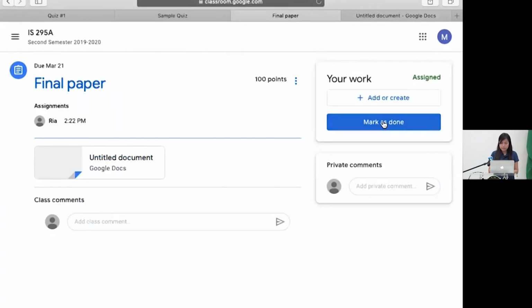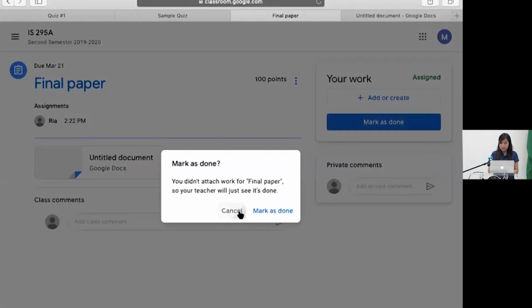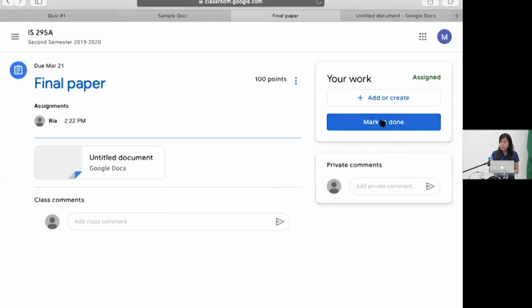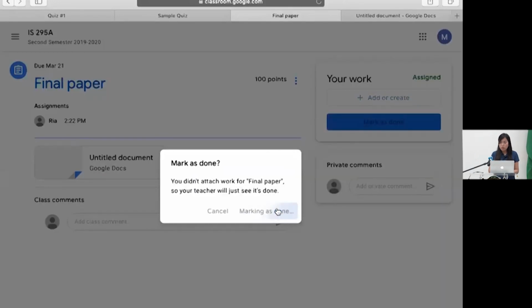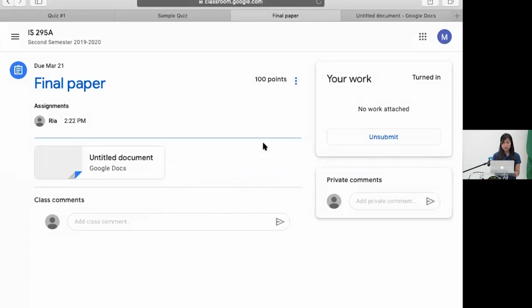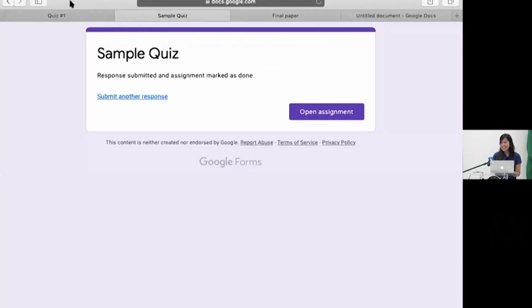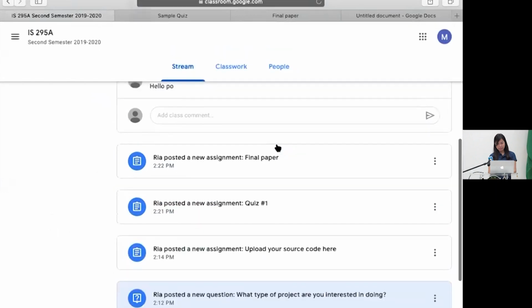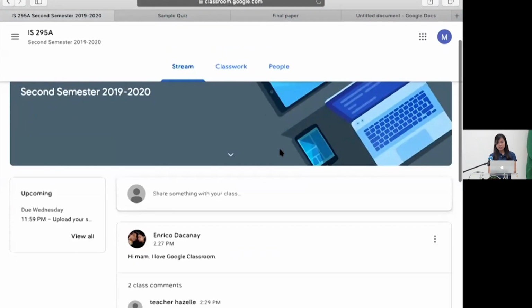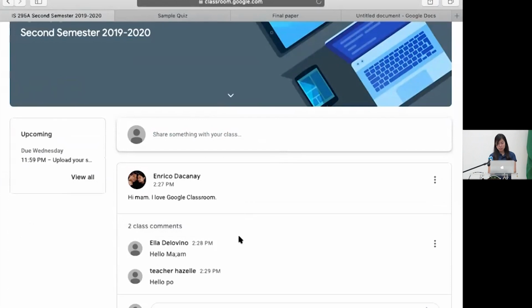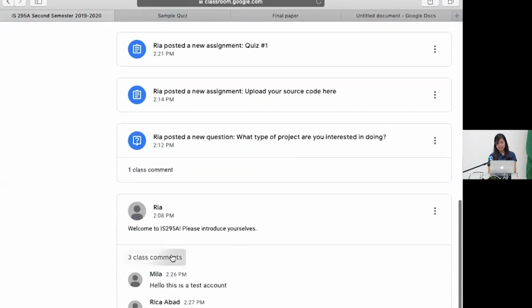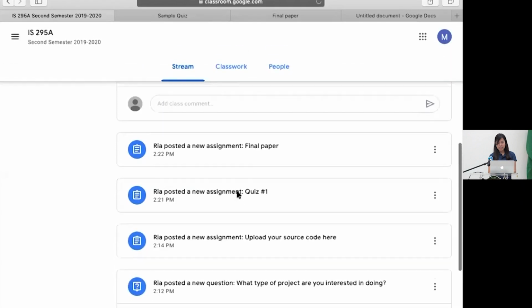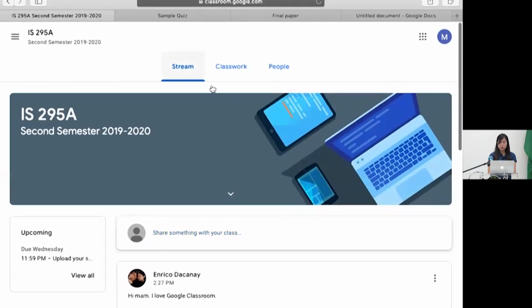Okay, and then I mark as done. So you also have to note that you have to mark your assignments as done or submit them. Okay, and then next, let's go back. So you see that there are already interactions in our Google Classroom. Hello to everyone who is now a student here. Feel free to try them out.